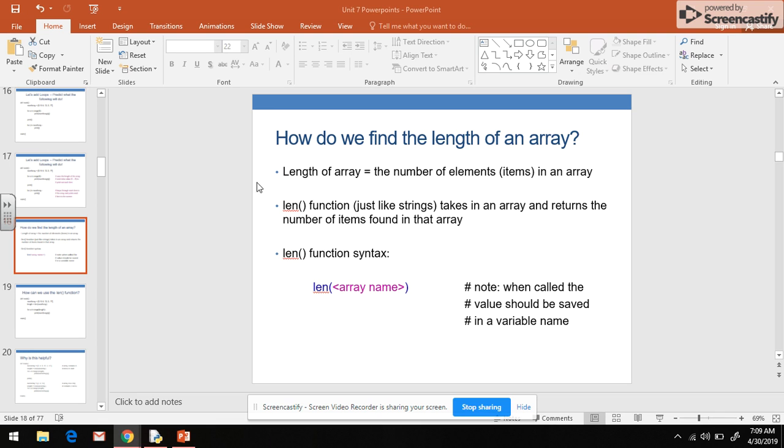So the last thing we're going to look at in lesson 1 is how we find the length of an array, because while it's great that we can access the indices, sometimes knowing that length can really make a big difference in allowing us to then perform correct manipulations. We want to know how many items are in that array. So the length of an array is just the number of elements or items in an array.